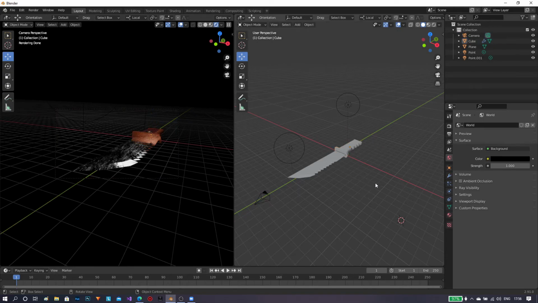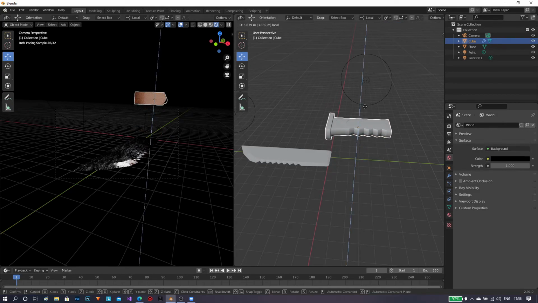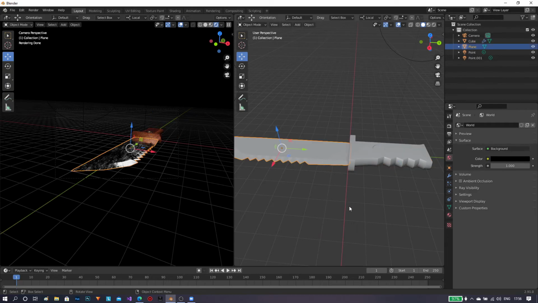Maybe, oh yes, one more thing. If I hold this and try to move it, the handle only moves upward. How to join these two? Select any one and select the other one. Hit Ctrl J. It gets joined. Now this entire thing is one mesh. It's no more separated.